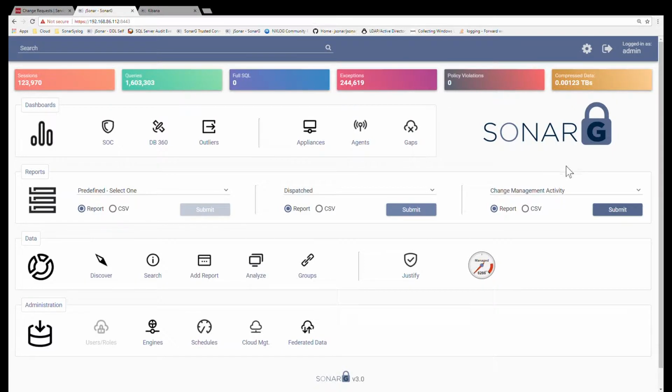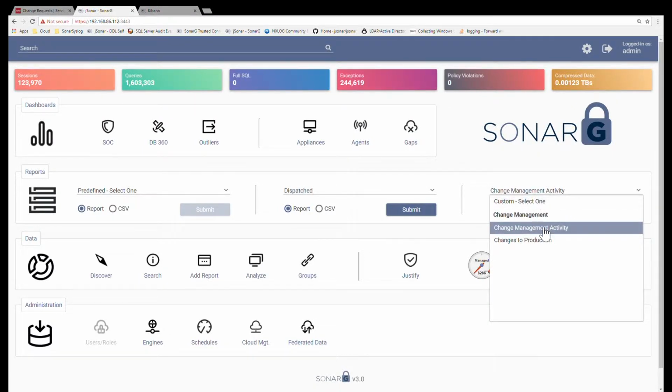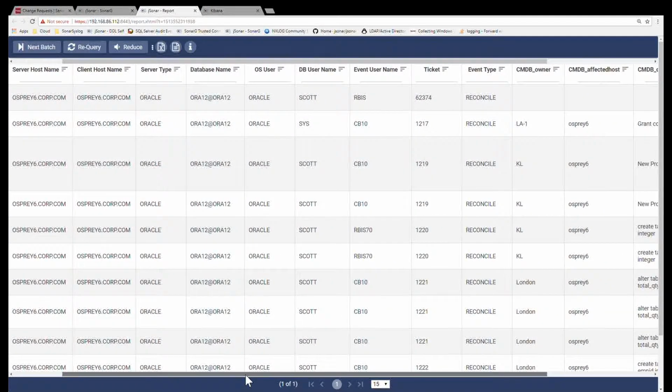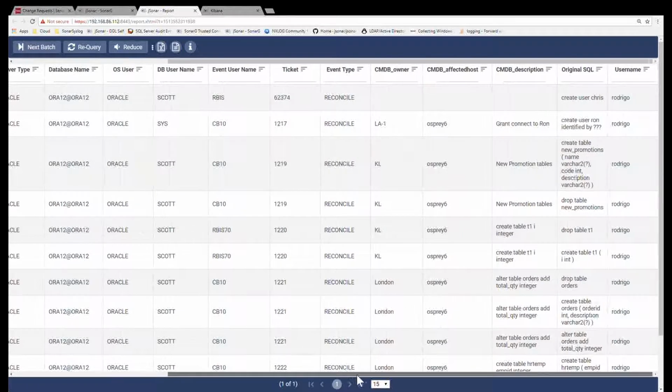And let's do that. So we run a report out of the box called change management activity. Okay, now we have the activity report like we showed you the first time, but now it's been enriched with the ticket information. So before, all we needed was that it was run as the system account or the Scott user. Now we have the actual user ID for the comparison, CV10, RBS 70. So these correspond to actual real users. We have the ticket information that was provided, tagged by the activity.